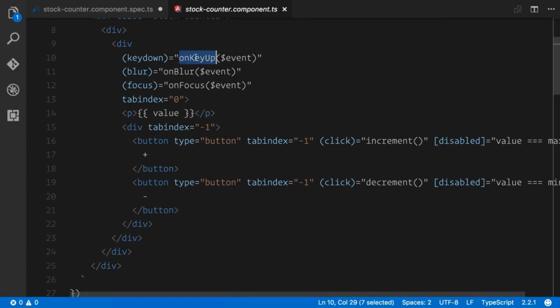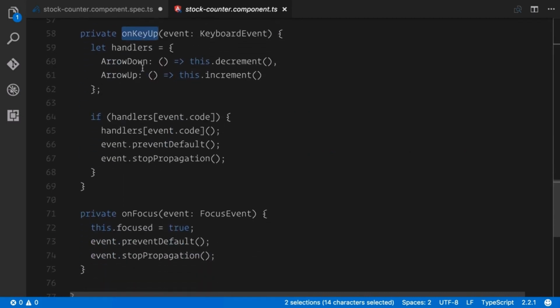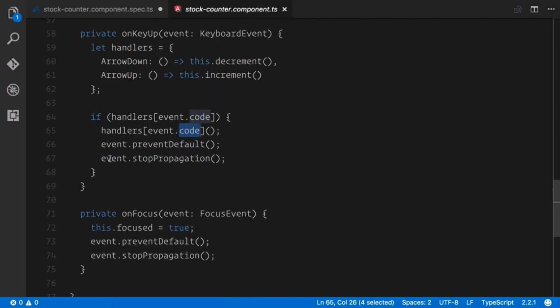Here we have the onKeyUp. Now if we jump down into the handler for this, we have ArrowDown and ArrowUp. And then if those actually exist in our object, we're simply going to call increment or decrement based on which event code was passed through. So this is simply what we're mocking out here with the event code. We're saying it's going to be ArrowUp, which then goes ahead inside our handler and calls a particular function for us. Now the way that we can access it is simply traversing the DOM.